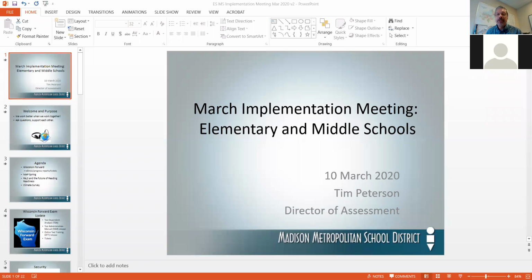I'm going to share my screen with you and we'll get started on the PowerPoint. We're going to be jumping back and forth between several different pieces of information today, so I'll be in and out of this screen at different times. If you have a question, I've tried to mute people as they've come in so there's no feedback, so please let me know.